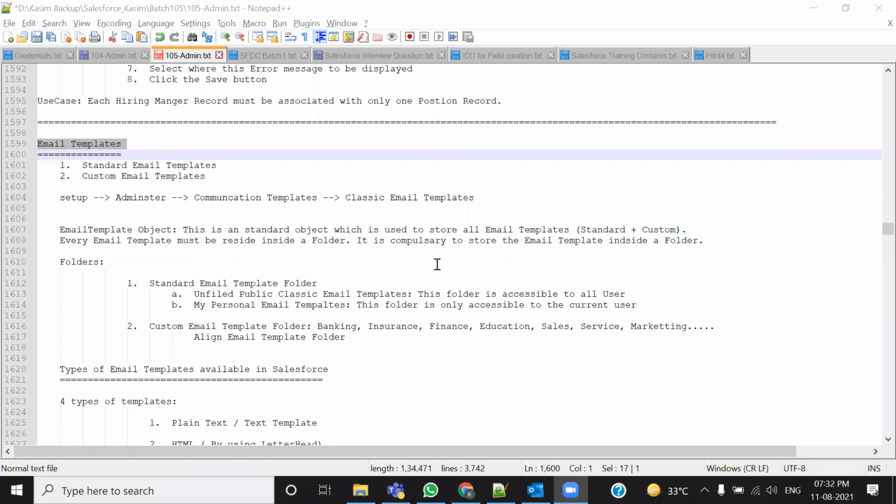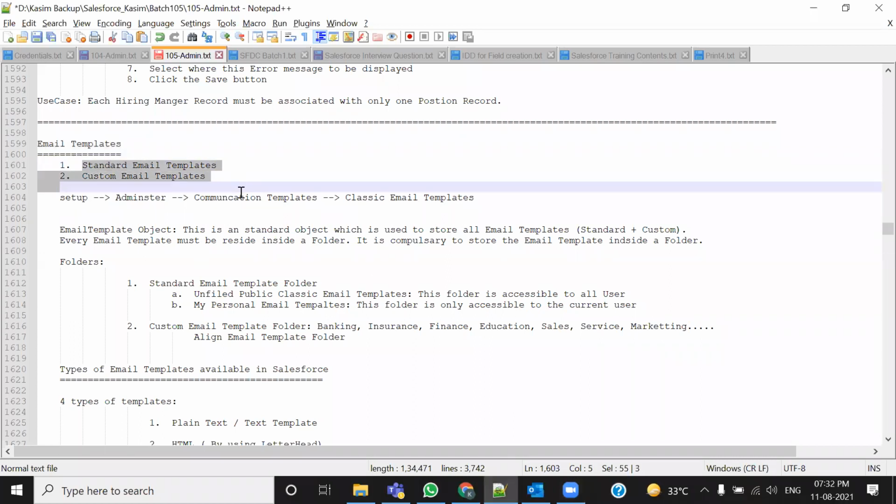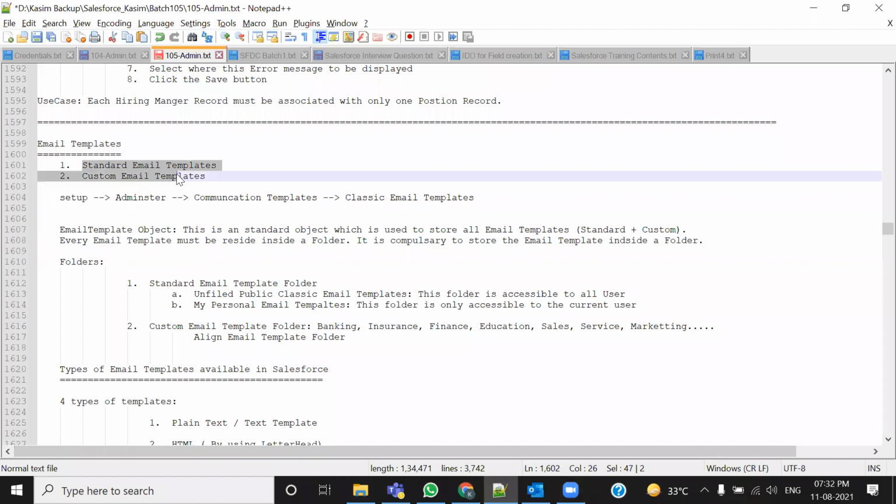Okay. So like yesterday, we started with the email templates. And then we discussed that inside the Salesforce, there are two different kinds of email templates, the standard and the custom. Every time the story is the same, whenever you learn something new, there are two kinds of things you learn: standard and custom. When we started with the application, if you remember, there were two different kinds of application, the standard and the custom application. Then we started with the objects.